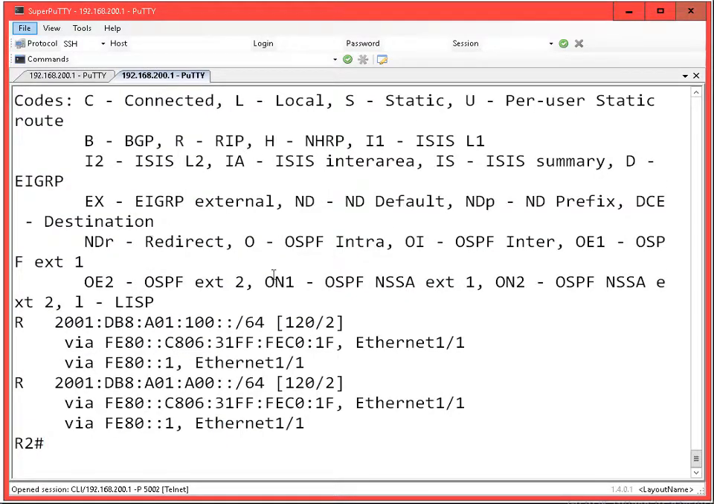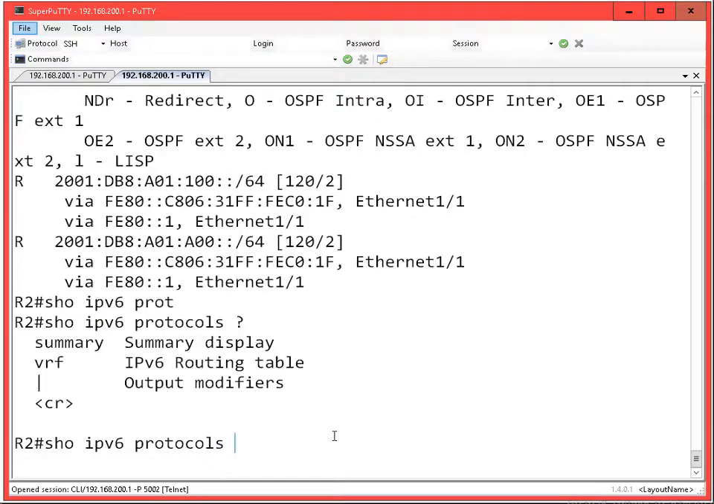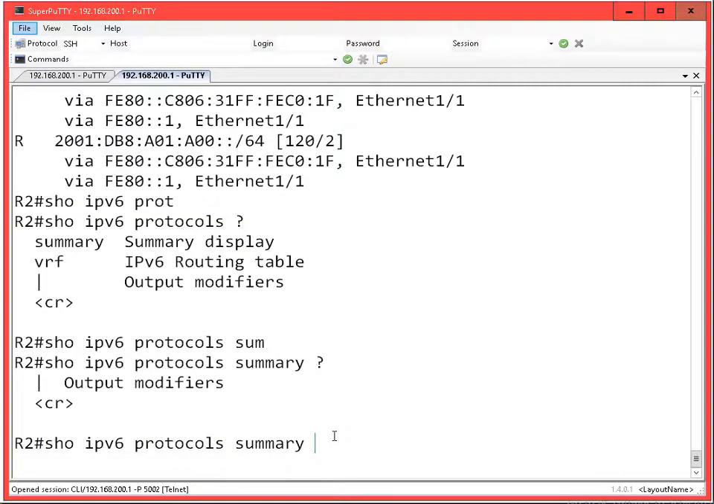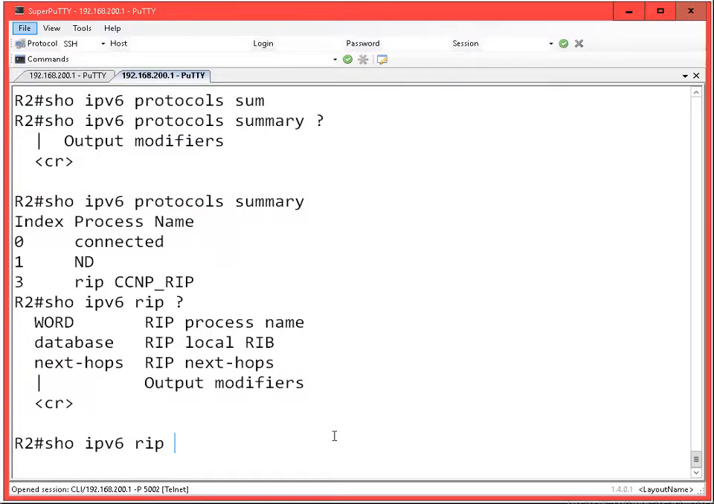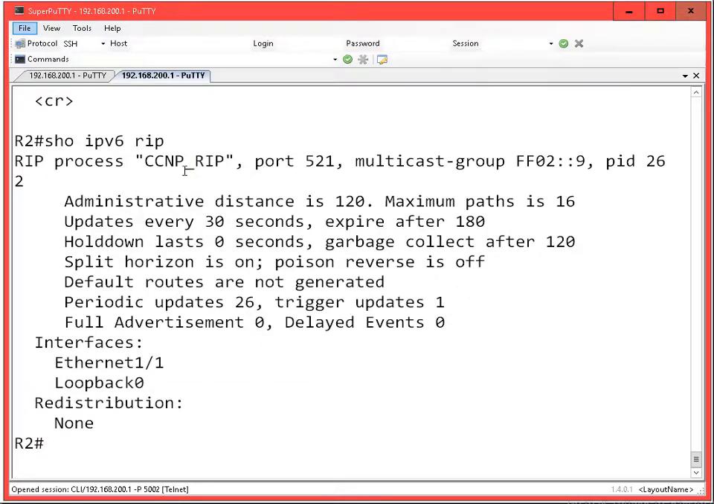All right. Now this is an interesting concept. Again, something that RIP is flawed with. It says, oh, I can get to that network now through two different addresses. I can get to it through FE80::1, and I can get to it through this address. Show IPv6 protocols. Let me see if a summary will show it. Show IPv6 RIP. There we go. That's what I wanted to show you.